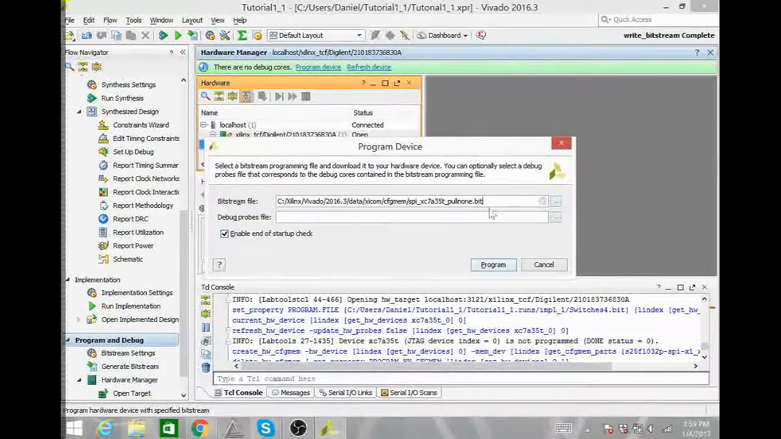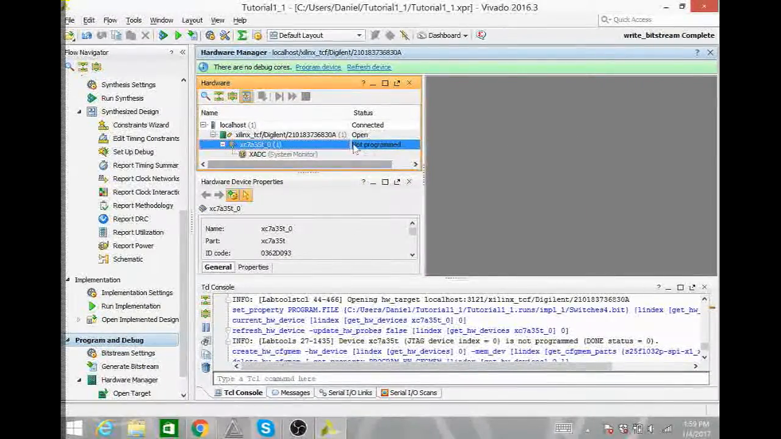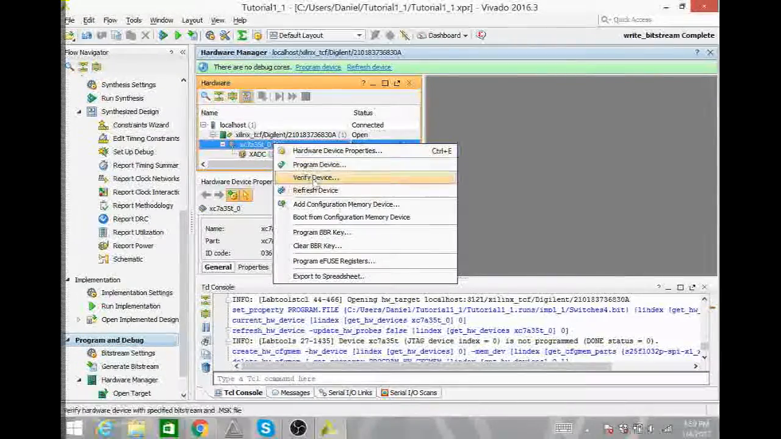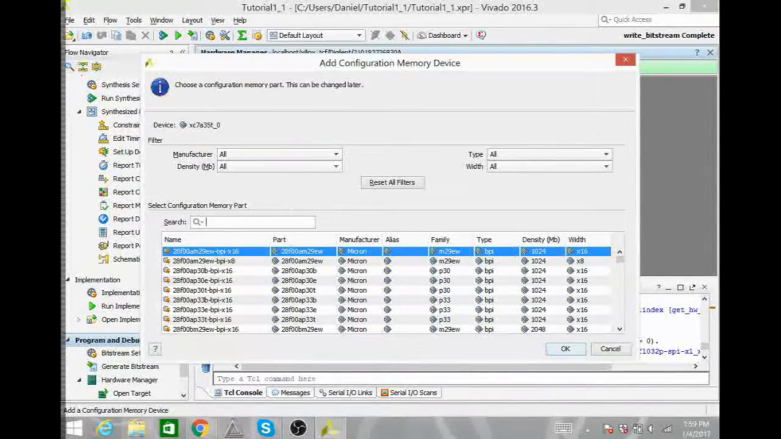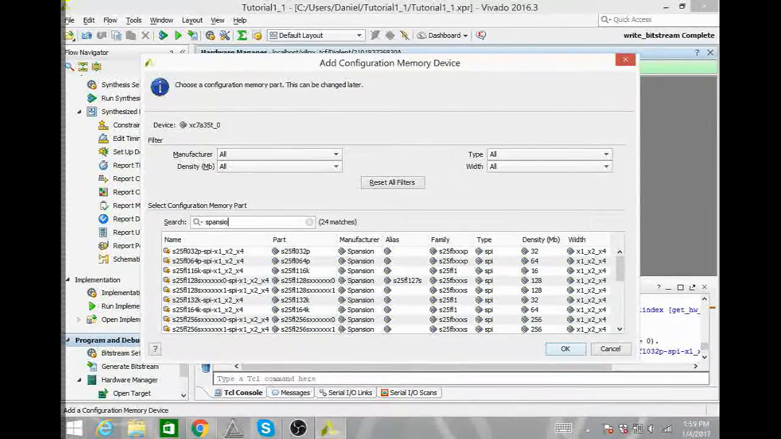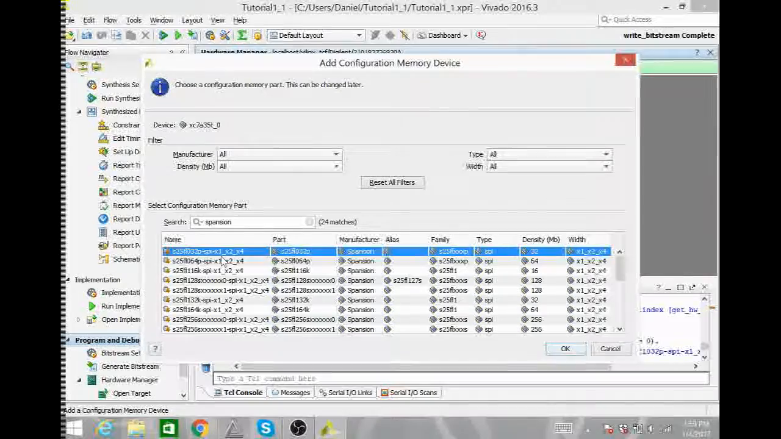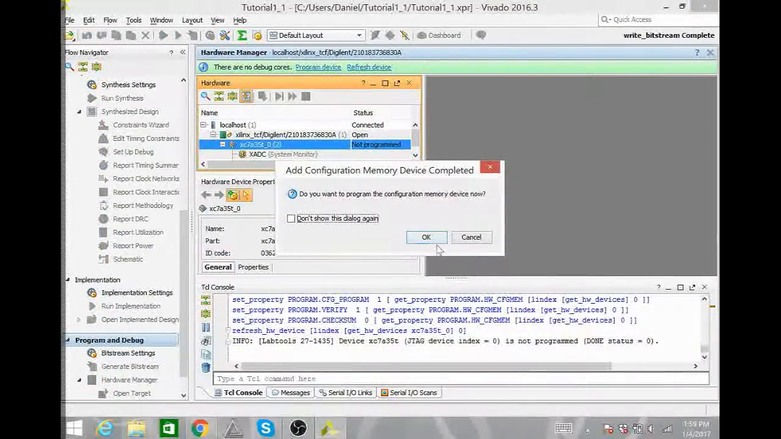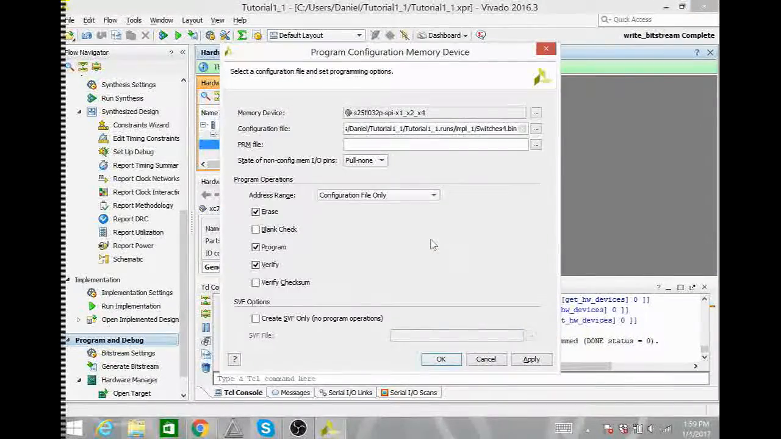And then you would just open this and select the bit file that we just created. So here is already loaded, the bit file. But we don't want to do that. We want to add a memory device. So we're going to right click on it and we're going to add configuration memory device. And we're going to search expansion. And then we're going to select this S25FL032P and hit OK. And hit yes, OK. So now we can program the memory.